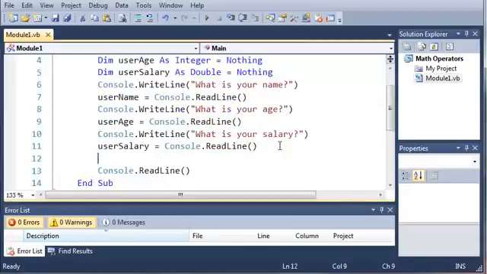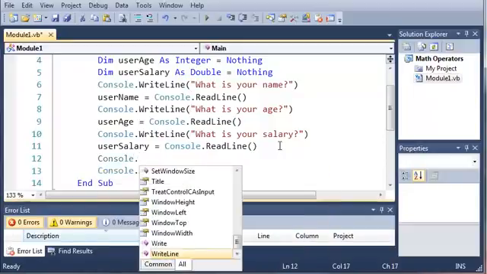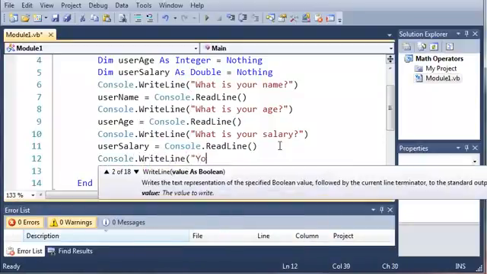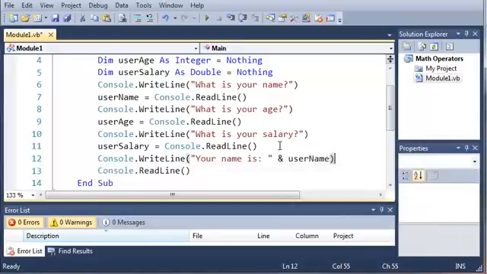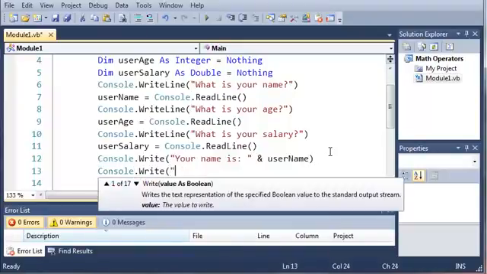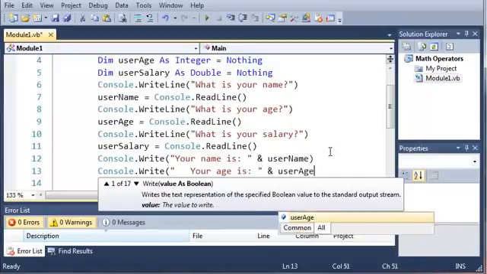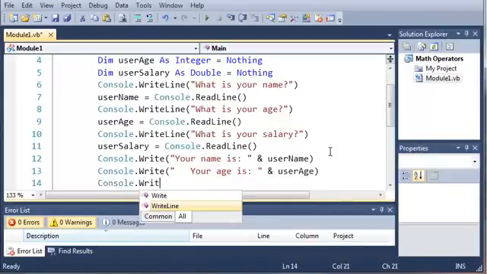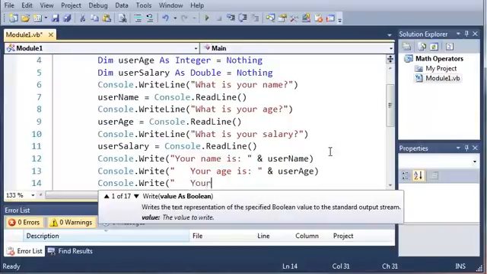So we're going to print that out. We'll do Console.WriteLine, "Your name is," and then we'll add their name, userName. Let's take out the line here, and then we'll do Console.Write, let's add a couple spaces, "your age is," and then we'll add userAge, and then Console.Write again, "your salary is," and the user salary.